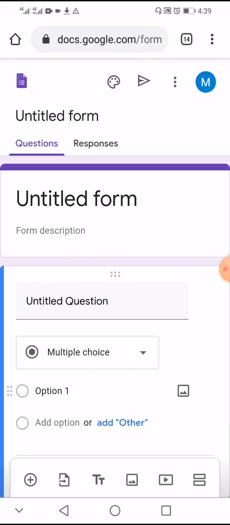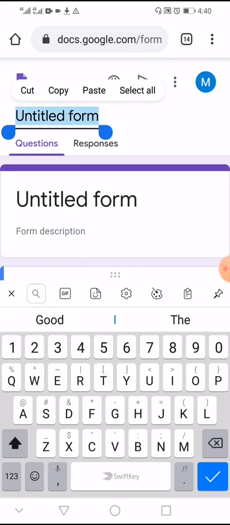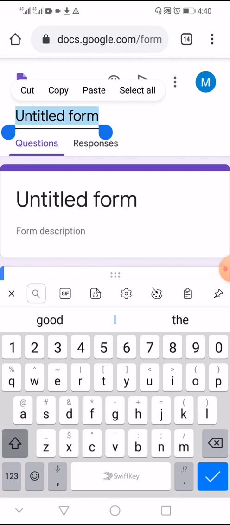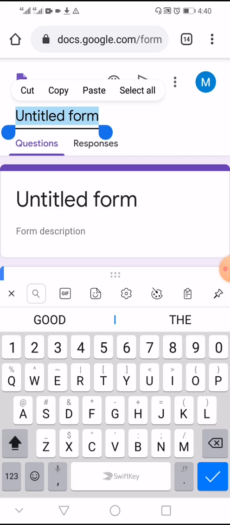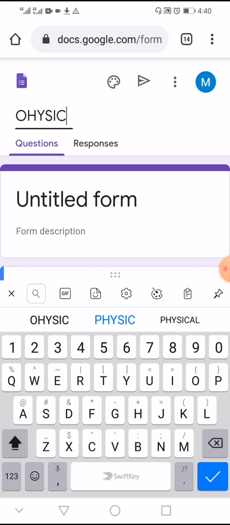So now I am on this page, and it shows untitled form. So you have to give your form a title. For example, let me say this test is for physics. So I will write physics. So this is physics test.